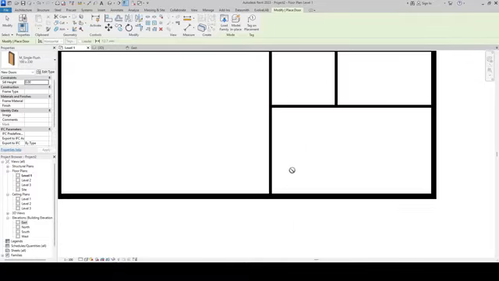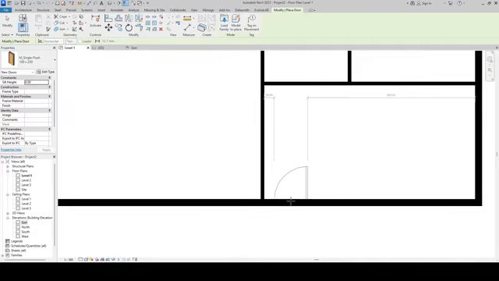As you can see, I cannot create the door even though the command is entered. This is because door and window commands in Revit only work on walls. I can change the direction of the door by pressing the spacebar and then position it vertically using the mouse.